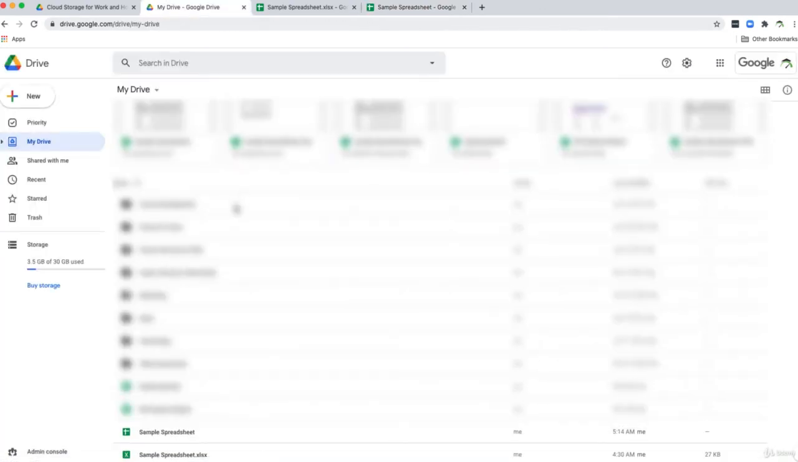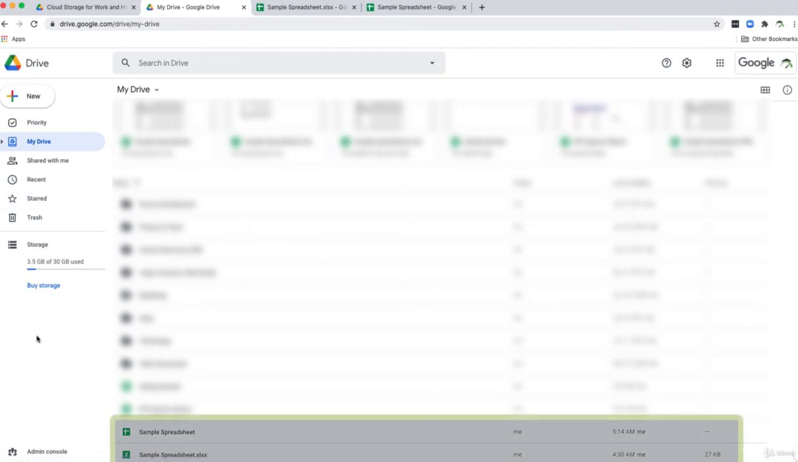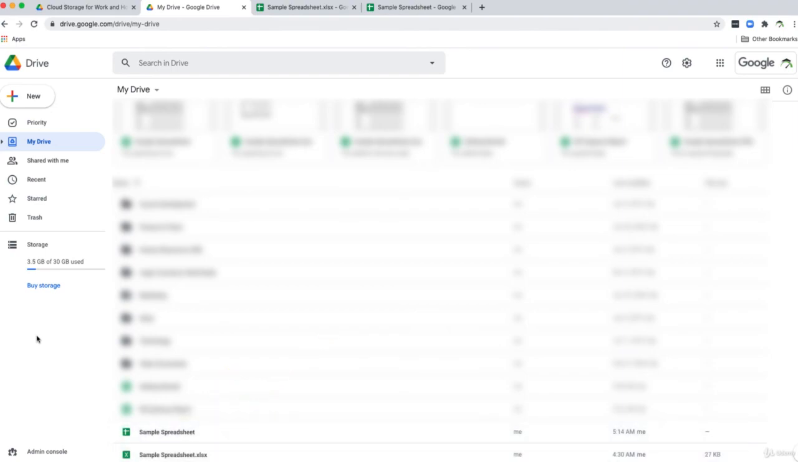Last note on using this technique, you will notice that you will have two files in your Google Drive environment. The original Excel file that you uploaded, and now the new Google Sheets file that you just converted. You can keep the Excel file as a backup or delete it. It's your choice.